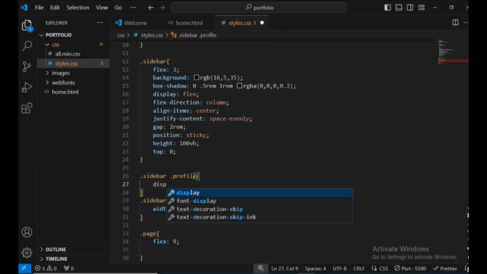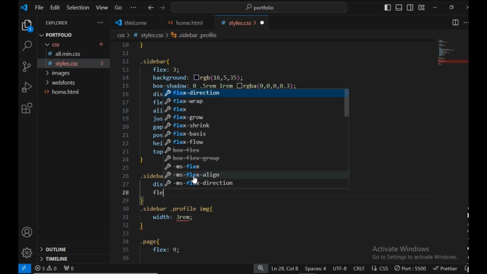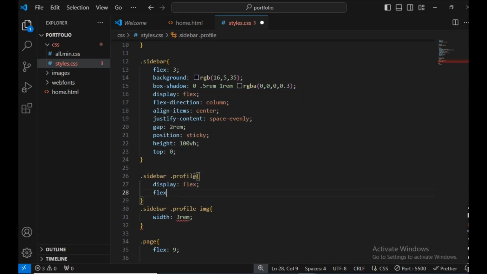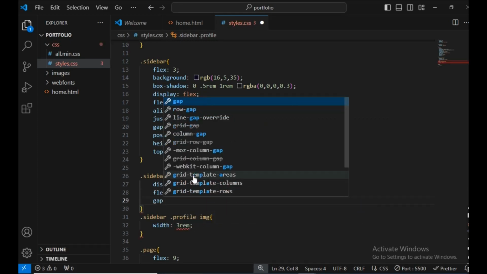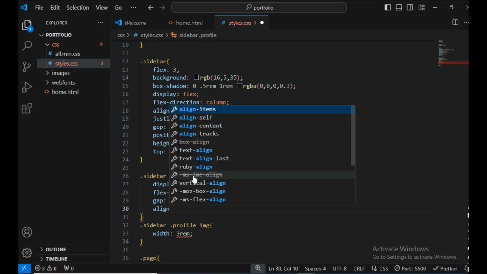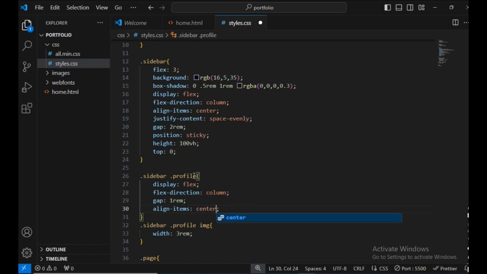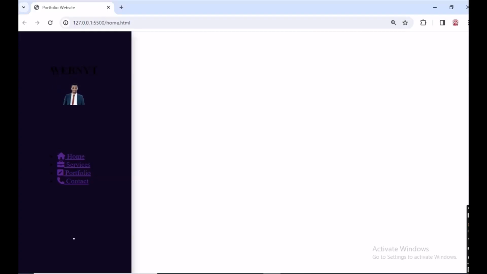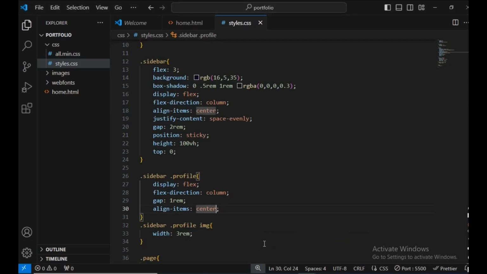let's give it a display of flex and flex direction. We do it column, then we give it a gap of 1 rem and align the items to the center. Let's check. Okay, it is working the same way we expect it. Let's get back to it.